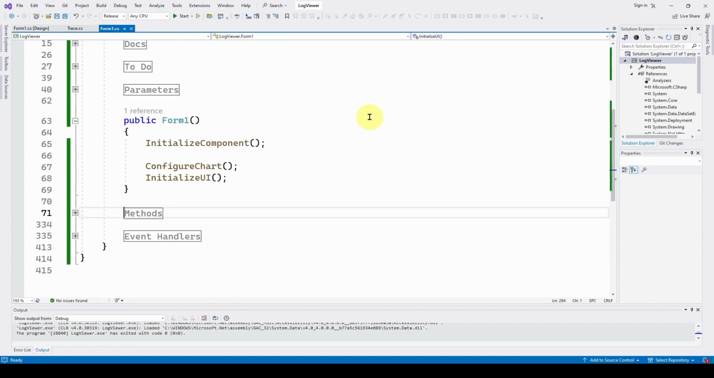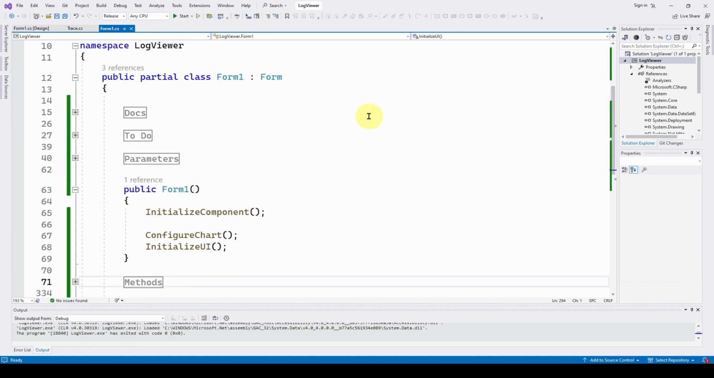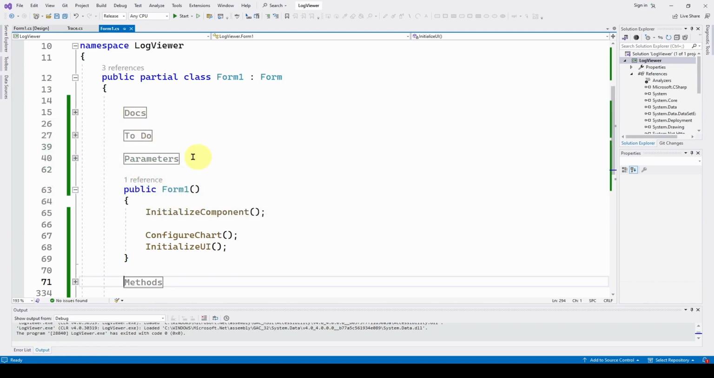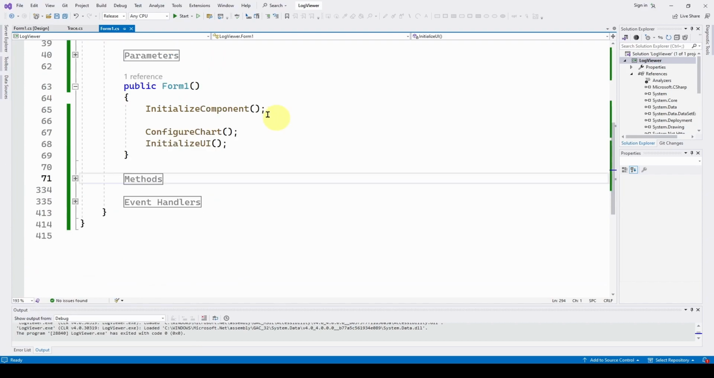Otherwise, this is the application. And it's set up the way I normally do. I've got regions where I've got documentation, to-do list, parameters, Form 1, the standard initialized component. And as usual, if I'm going to be working on a chart, I generally have a method that just sets up the chart. Make sure it's a line graph and sets all the parameters. And then I'm going to have an initialize UI where it starts out making some labels invisible and does some other UI, sets some defaults.